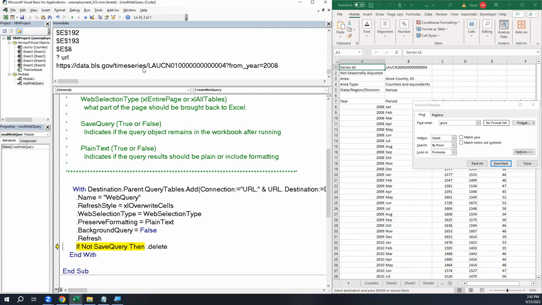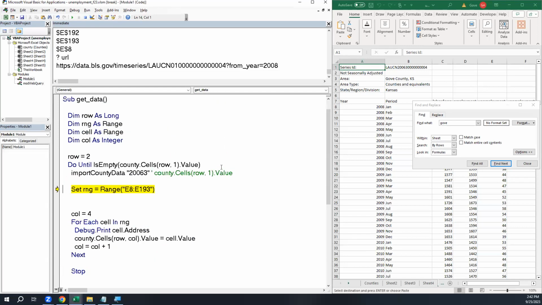So maybe it's struggling with the state. It's only taking the counties. But I think I'll leave that data there for now. Just leave that hard coded. F8 to continue coming out. It goes through and pulls the data.